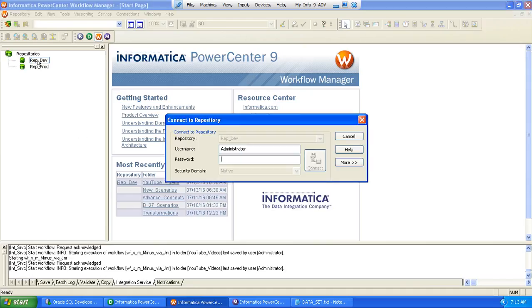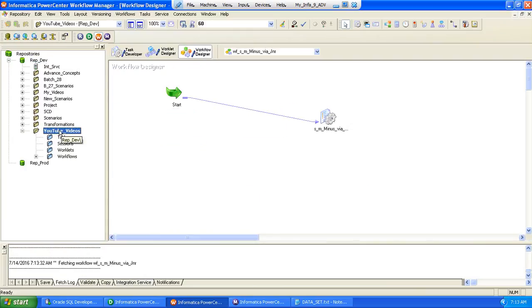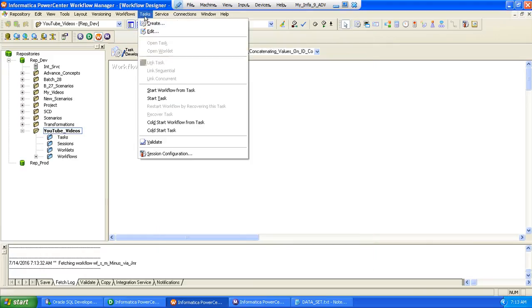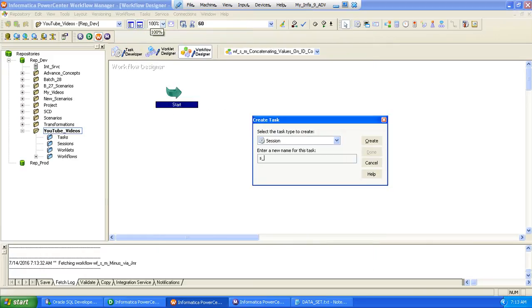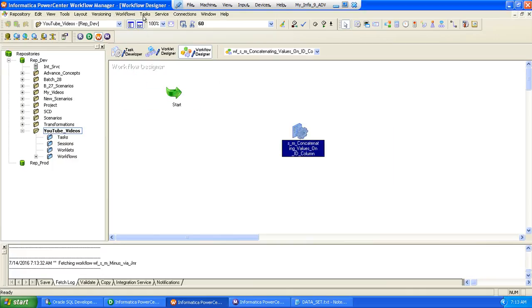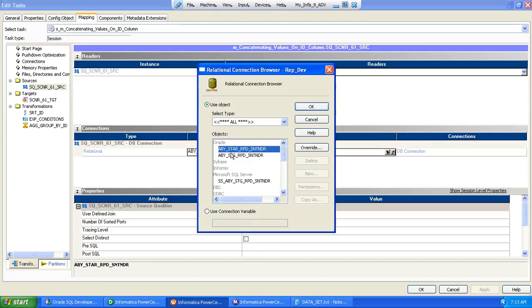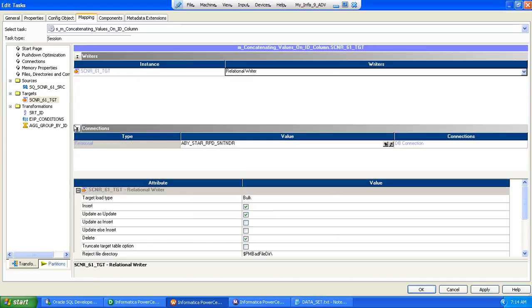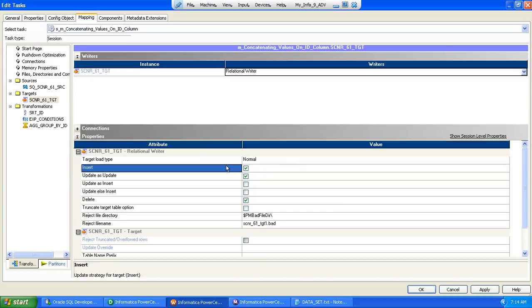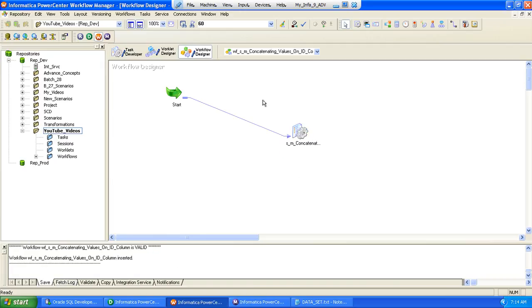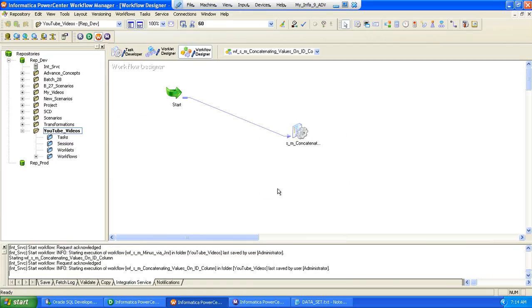Let's go to a workflow and connect to the repository, and let's create a new workflow. And let's create a task that is a session. And this is the mapping concatenation. So task, link this task. In the mapping tab, source is from staging schema. Target is from star schema. Change bulk to normal. Insert the data, no update, no delete, and truncate before loading. So let's save this and let's execute this workflow.